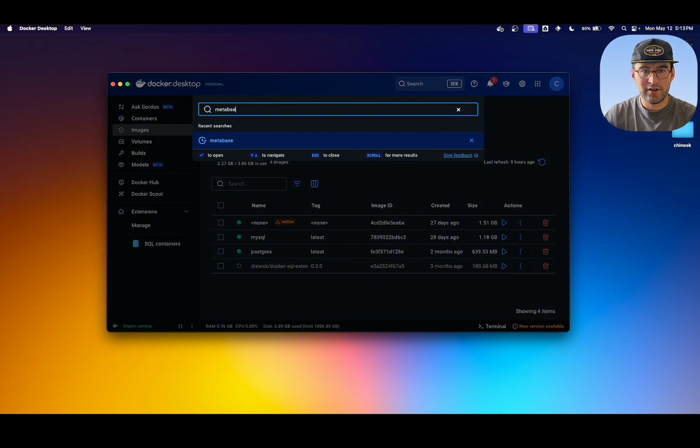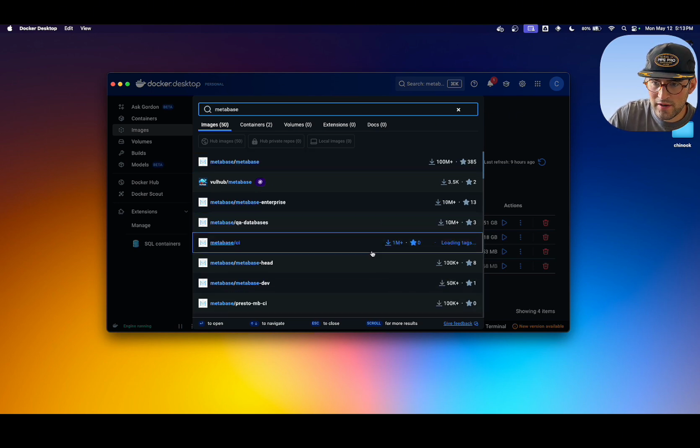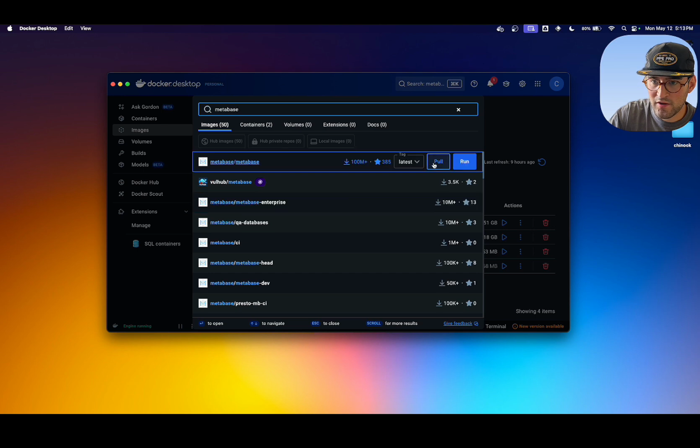First we're just going to type in Metabase. It should be one of the first ones that pops up. It should say Metabase/Metabase. There's a lot of them right here, but this is for sure the only one that has 100 million downloads. And we want the latest. You can select older versions, but we're just going to take the latest. And we're going to pull that first of all.